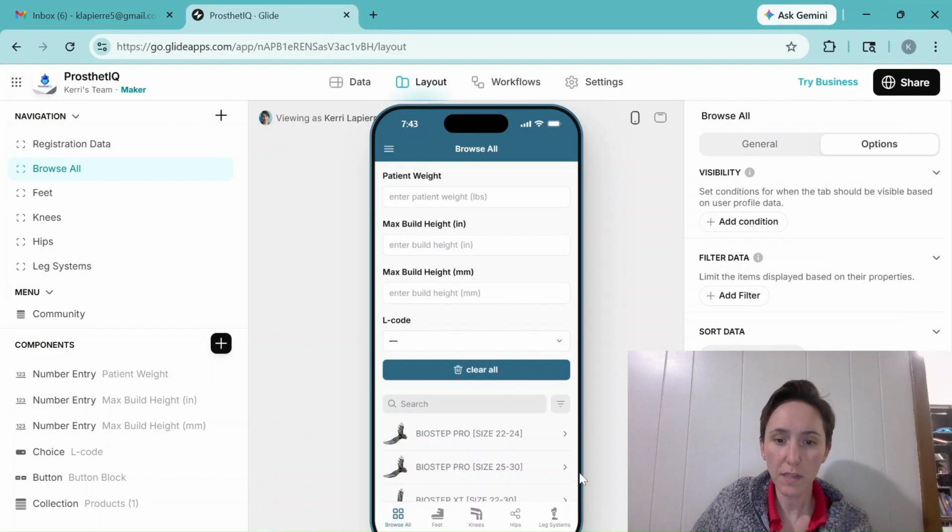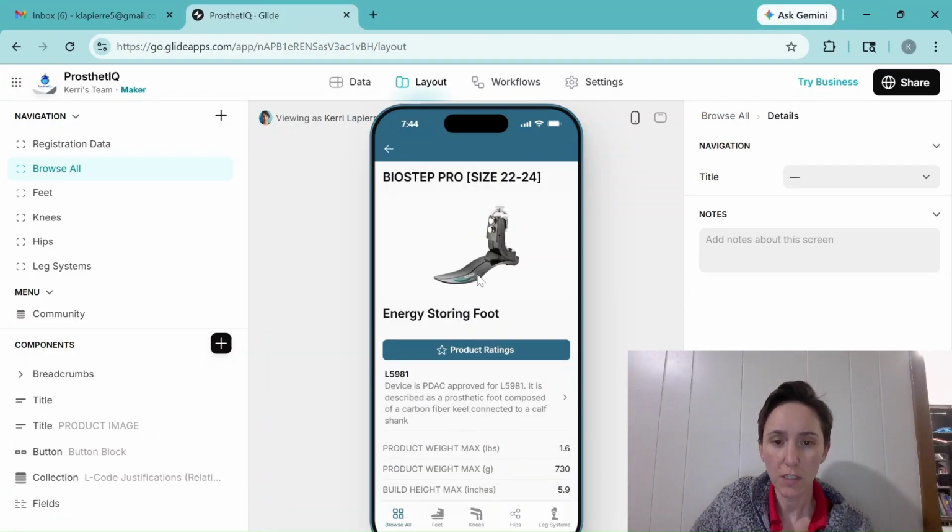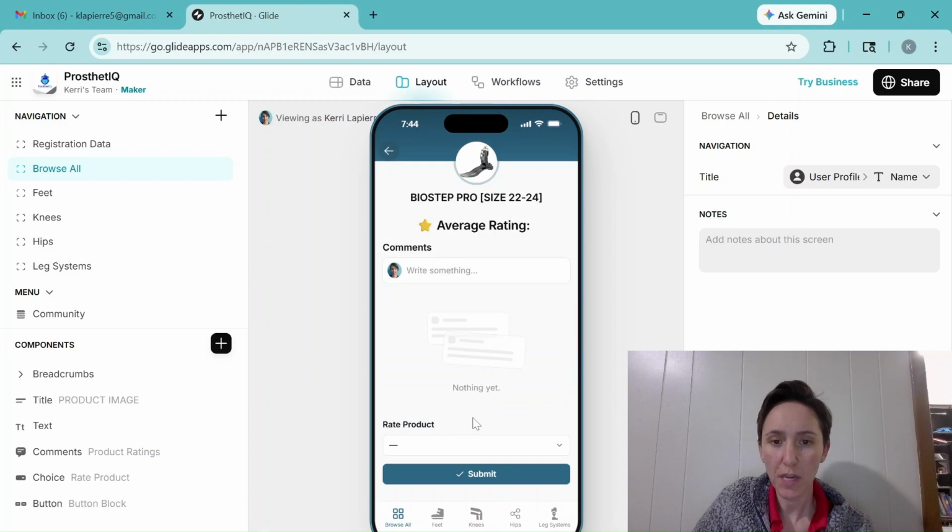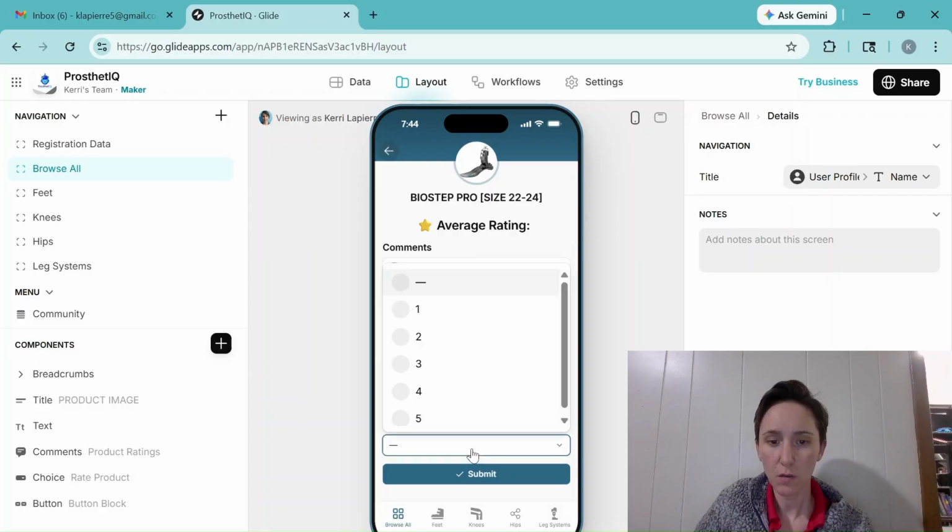The last button is the review button. So I'm just going to go back into here, and show you once again. This is the product ratings. You click here, it'll bring you to a separate page. I've made it so that you can leave comments. I would like it if people could leave comments about what products they use, when they worked, when they didn't. You can rate them on a scale of 1 to 5.